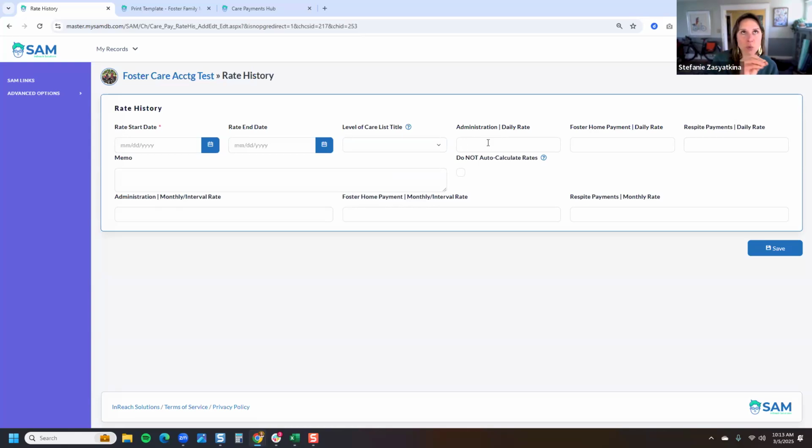For this rate history record, there are some clients that we work with that work across many states. As an example, they work in California, which is on a monthly rate, but then they work in another state that's a daily rate. You cannot have both. Sam would not know what to calculate. So on this rate history record for this child, you can only have daily or monthly.